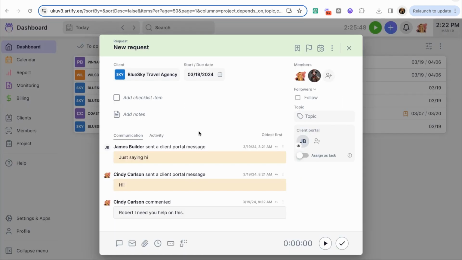And if you want somebody to review a message before sending it out to the client, you will just add it as an internal comment. And when you want to publish it out, then add it as a regular comment.